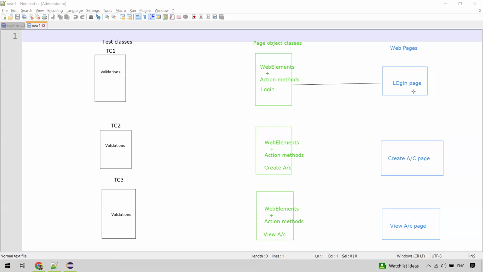So for this login page, we'll have one page object class, where we maintain the web elements and the corresponding action methods for that particular web page, the login page in this case, right? In the same way, we create another page object class for the create account page and the view account page. Like this, for n number of web pages, we'll have n number of page object classes.